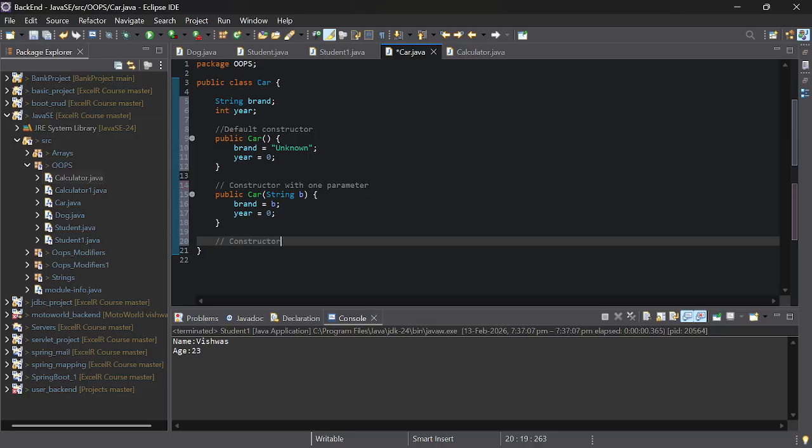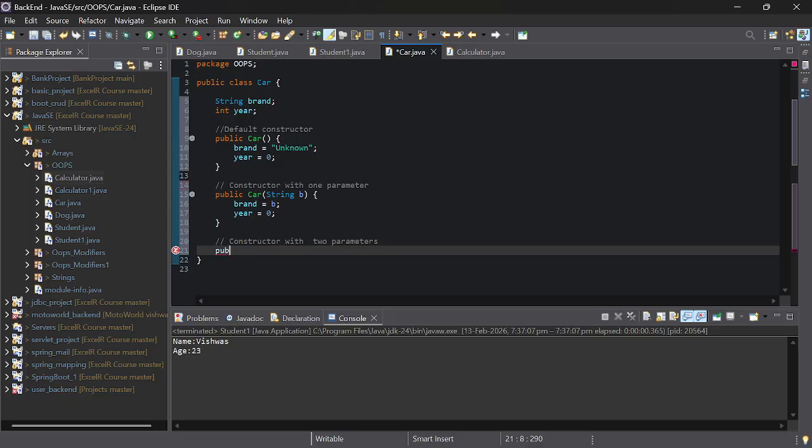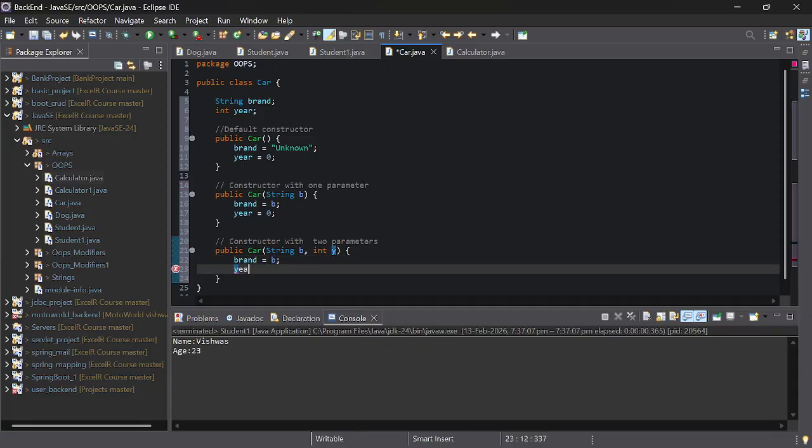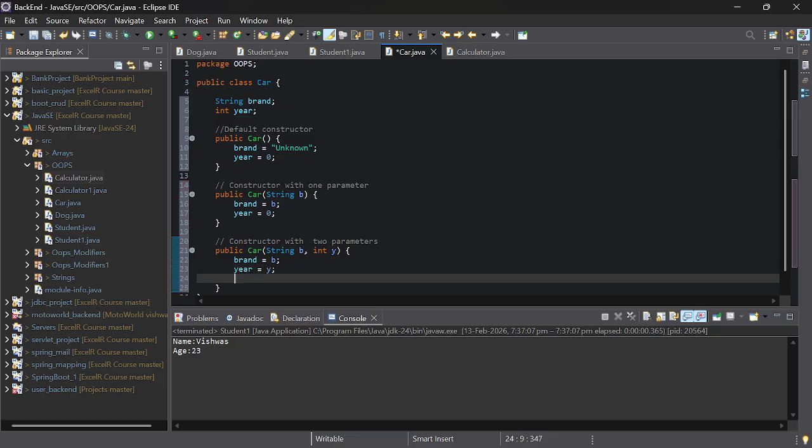And I will create another constructor with two arguments. Okay, I'm creating a two argumented constructor. And I'm initializing that brand equal to b and year equal to y. Okay.